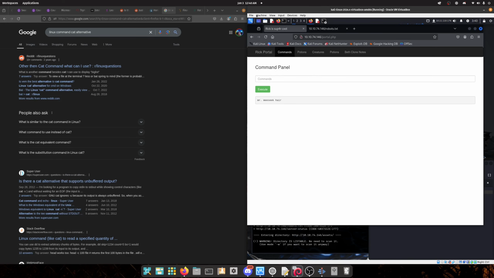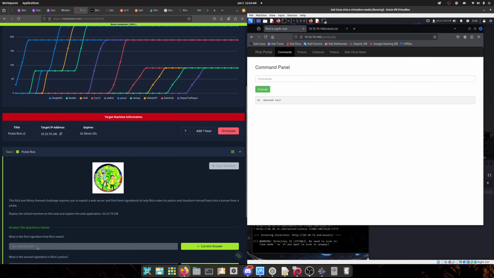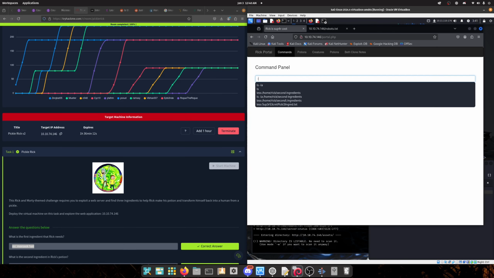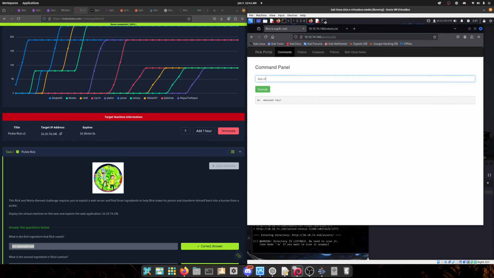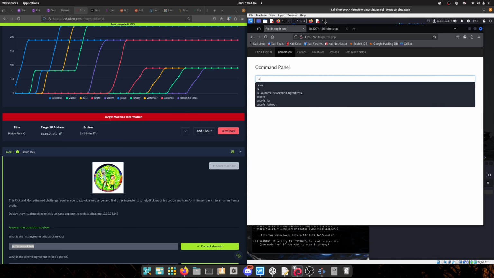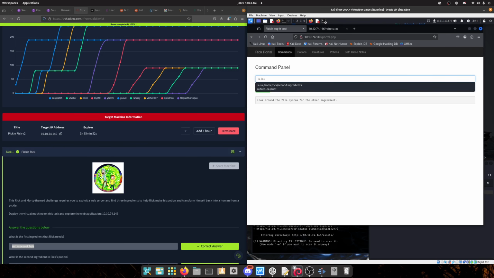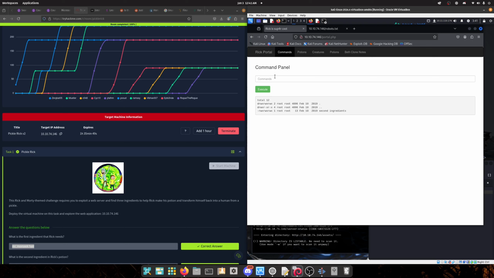So if we use less, we have the first ingredient, which is Mr. Meeseeks Hair. I've already done this room, so you can see that. Alright, so what else was there? There was also a clue file with less: look around the file system for the other ingredient. So, I think, ls /home, ls /home/rick. There we go. You can see there is the second ingredients file.